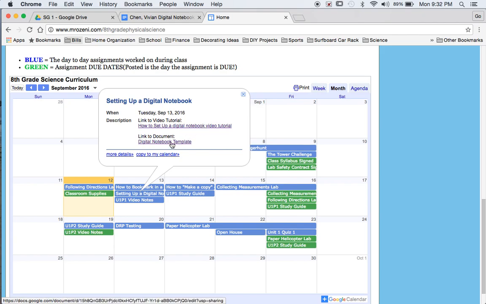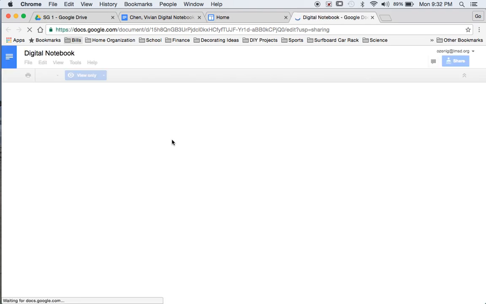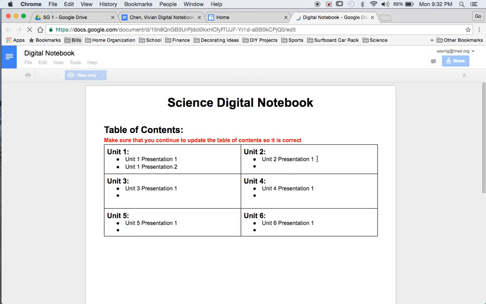Instead of just starting with a blank document, I've already created a bit of a template that's filled in a little, so that you can start with something that's already been created, and it's structured the way I would like for you to take notes. You're going to click on the template, and it's going to take you to a blank version of this. The first thing you're going to see is the table of contents, and you're going to see that it's partially filled out.